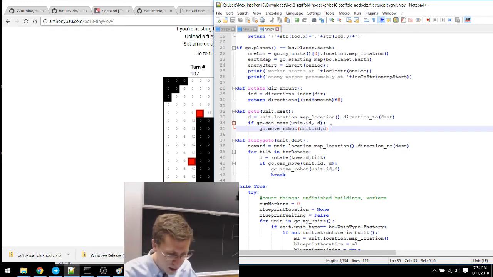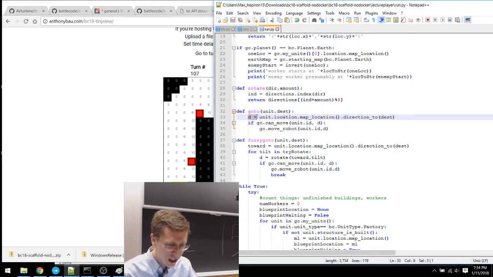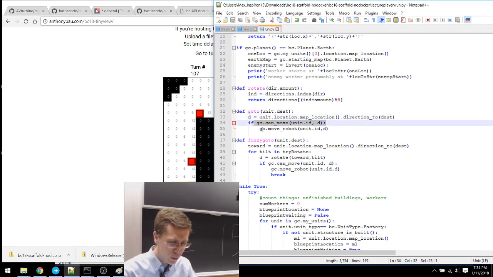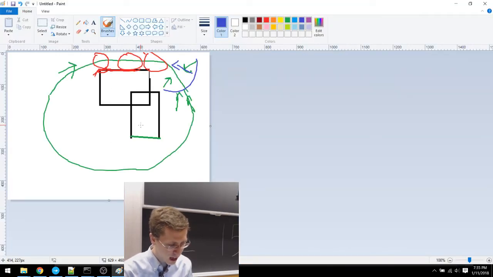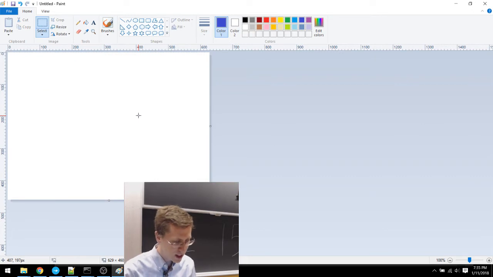So let's look at this method goto. It's so simple. It sets d equals unit.location.maplocation.direction to the destination. And if you can move, then move in that direction. Okay, that's the simplest way to get somewhere. But what ends up happening so often, and maybe you already have seen all of this, maybe this is already something you've done. I'm certain this part you've done before.